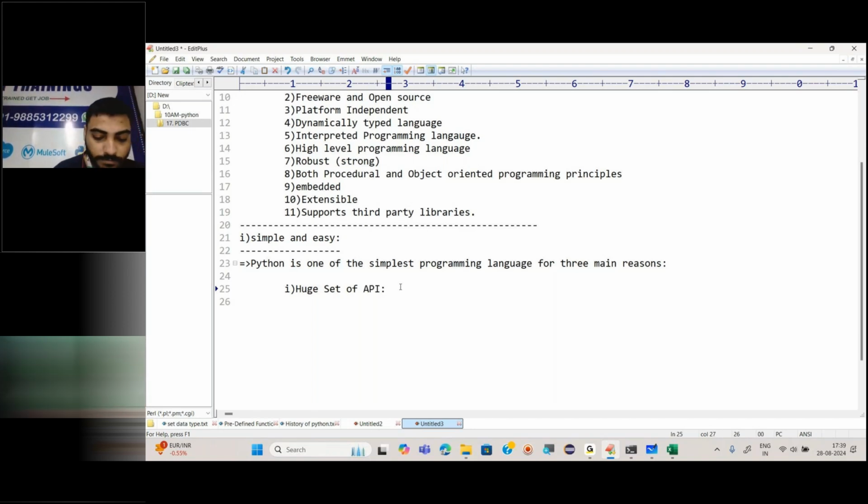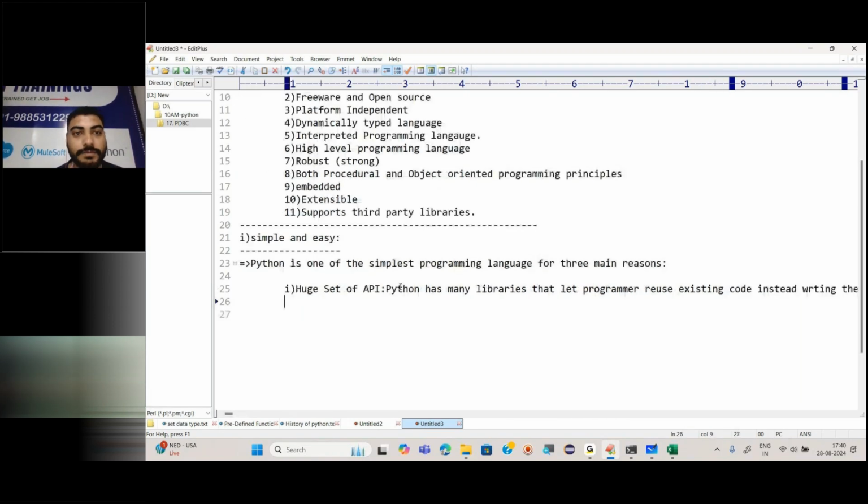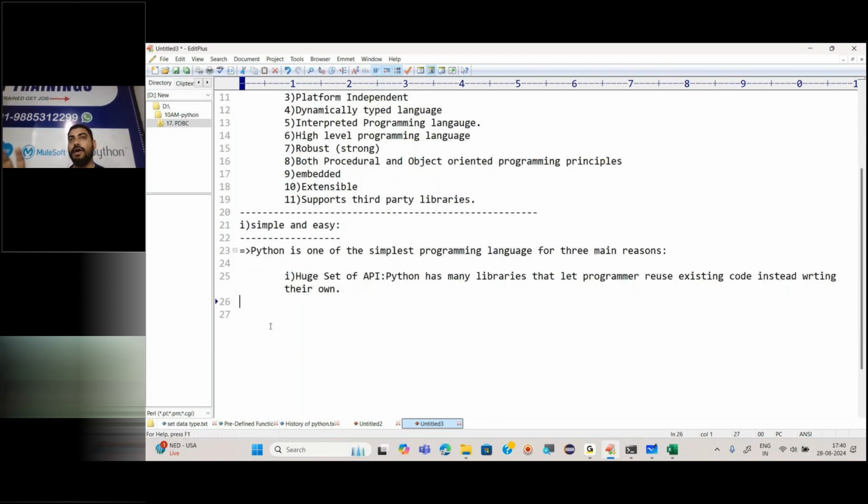So write it like this: Python has many libraries that let programmers reuse existing code instead of writing their own. I'll tell you what it is. Now let's suppose you have one power.